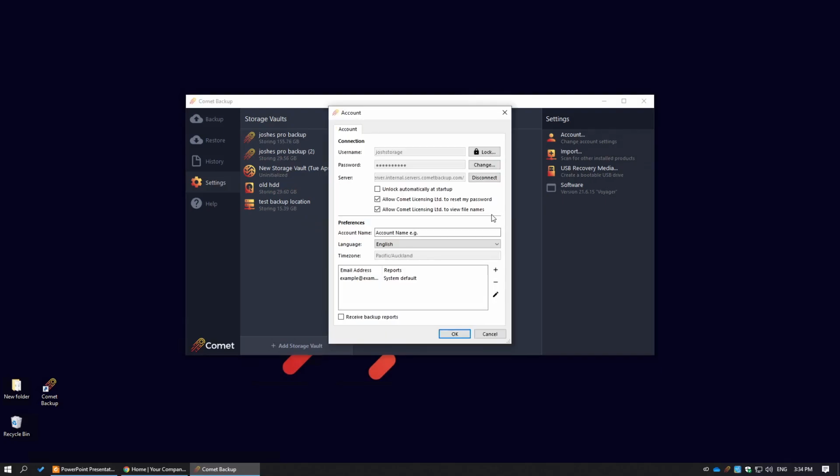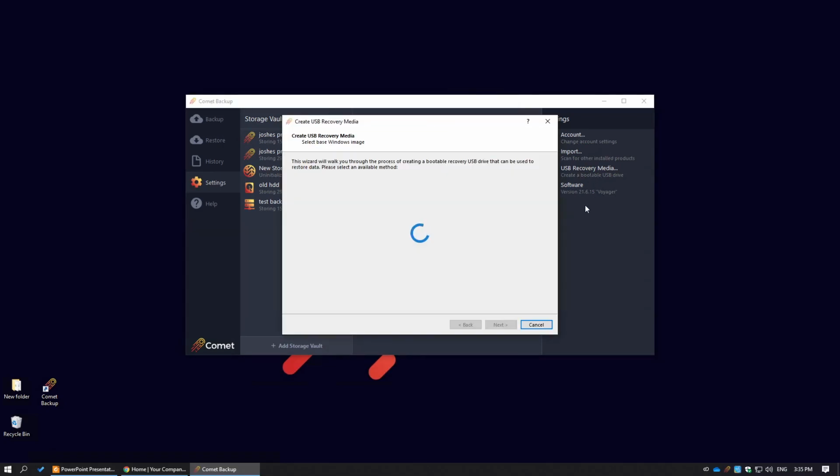So that was from the account area. If you wanted to go through and update further details around email reporting preferences, you can do that there. Then we've also got the ability for any Comet agent to create USB recovery media. Now, this is a fantastic tool in combination with doing full image restores.